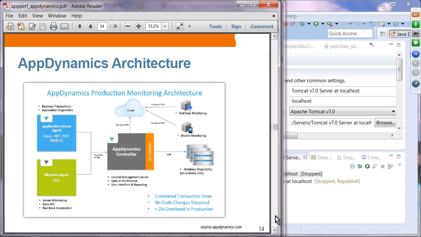Okay, so the AppDynamics architecture includes the AppDynamics controller. This is in fact the web server. This is where you are going to connect to see what's going on. You are going to connect to this AppDynamics controller through your browser, and any servers that are involved in your application, the application server, should be started with the agent.